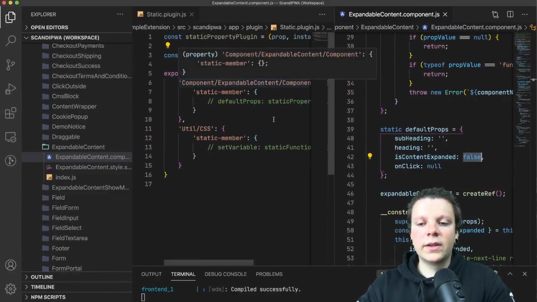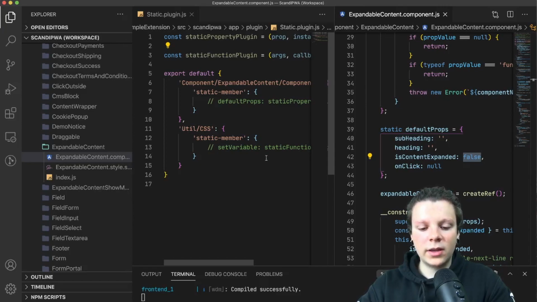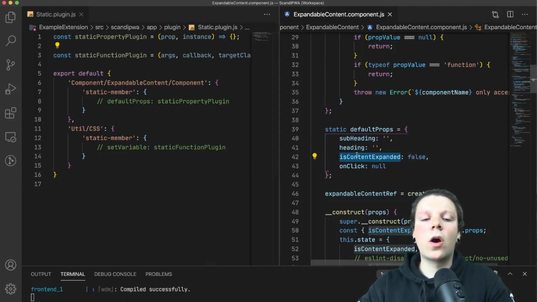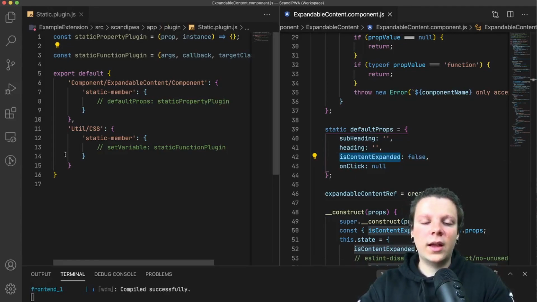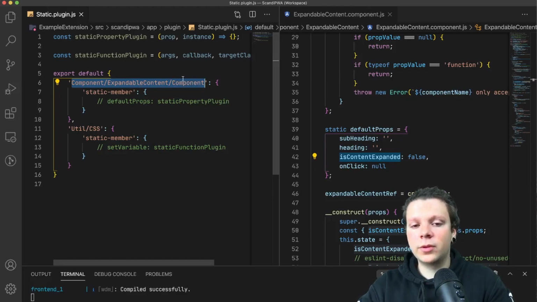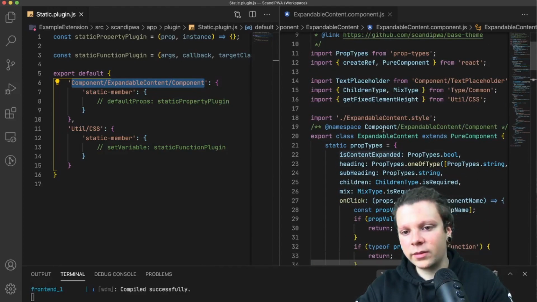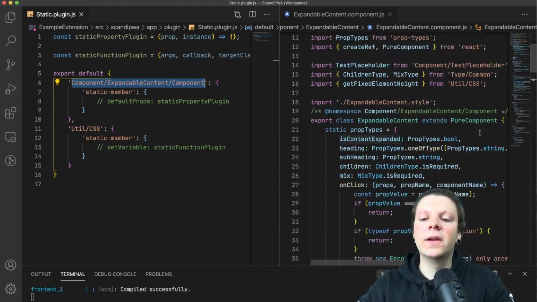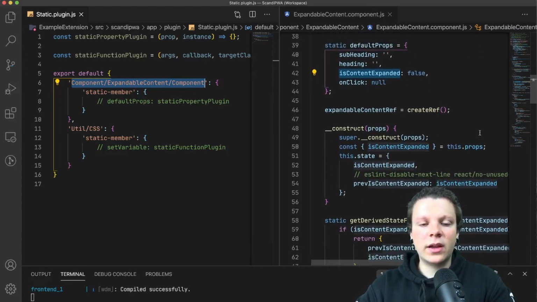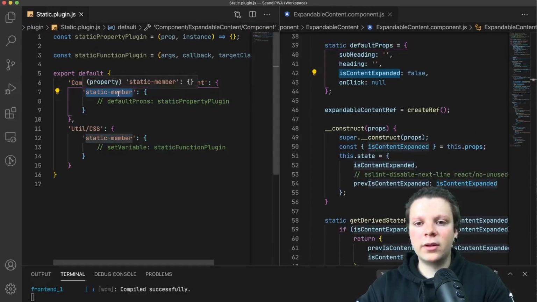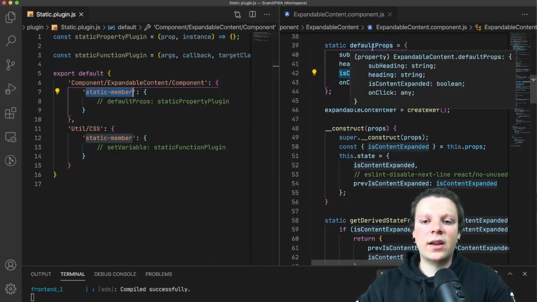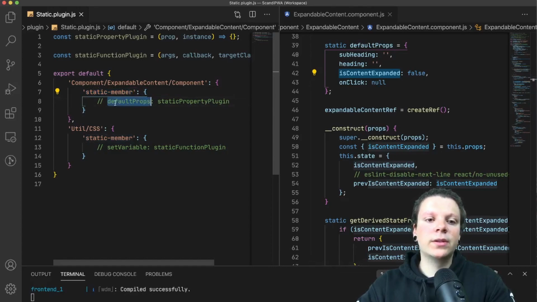We can modify this default props static property in order to make all the expandable contents open by default. Let's do that. In order to do that, I'm going to tell the ScandiPWA version 3 plugin system to plug into this expandable content component namespace that I'm going to find right here above this class's declaration. I'm going to say to the plugin system that I want to modify a static member of this class. And the static member's name I'm going to plug into is default props.